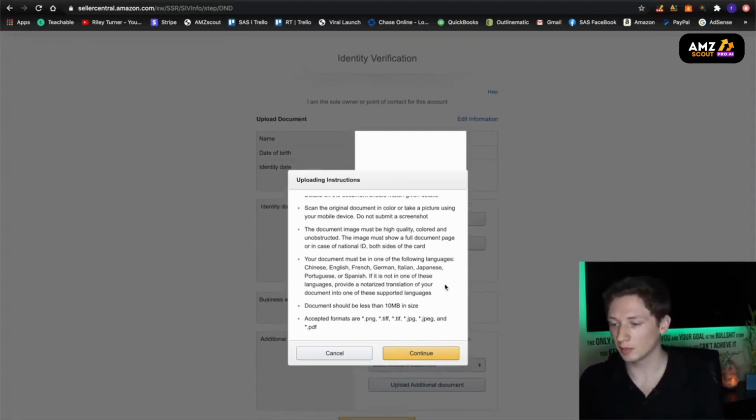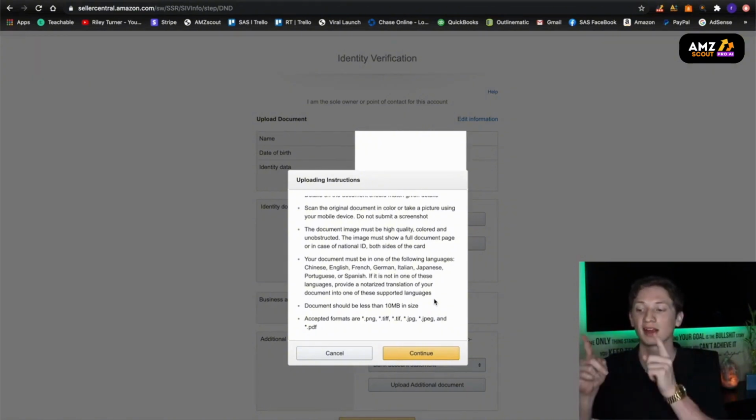And then next we have your document must be in one of the following languages: Chinese, English, French, German, Italian, Japanese, Portuguese, or Spanish. If it is not in one of these languages, provide a notarized translation of your document into one of these supported languages. So a lot of people also have this issue where maybe they're from a country that doesn't speak one of these languages, and then they try to send in their ID or their passport in another language, and Amazon simply cannot read all the languages in the world. They can only read these languages listed here. So if you don't have your ID or your passport in one of these languages, then you need to get a notarized translation of your ID or passport.